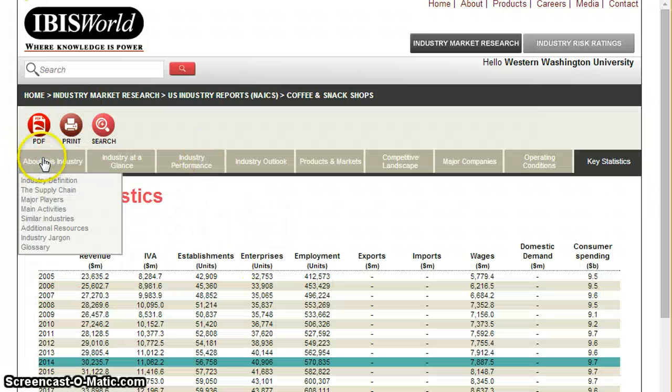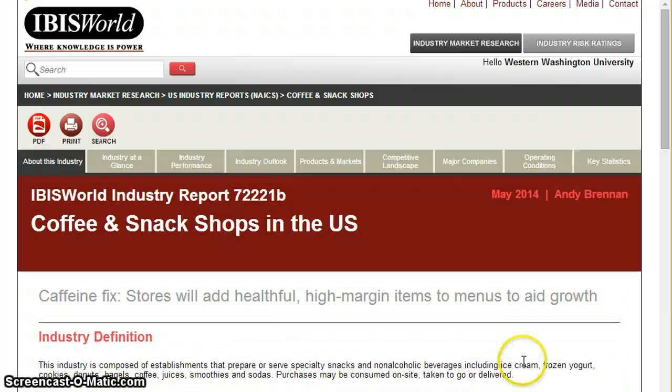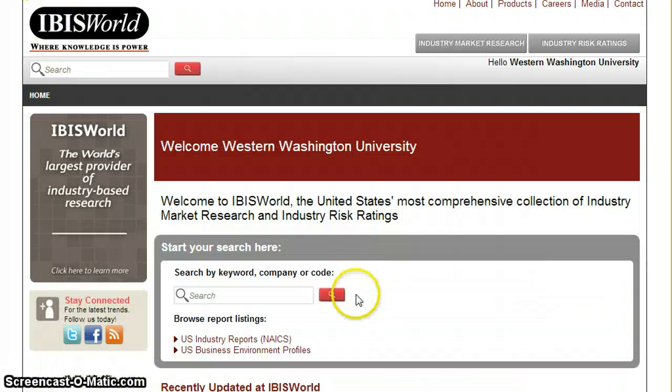You can search for competitors. You can see if they show up within that report. You can come back to IBISWorld and you can search for other companies that you think may be competitors to Starbucks and look for information there as well. And in some of the follow-up videos, I will talk about how to use Mergent as a way to find both company information and also to look for competitor information.